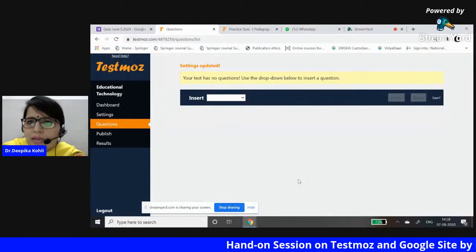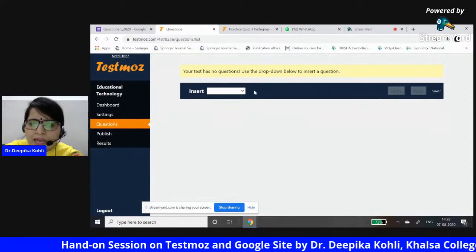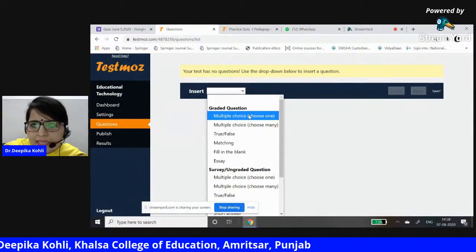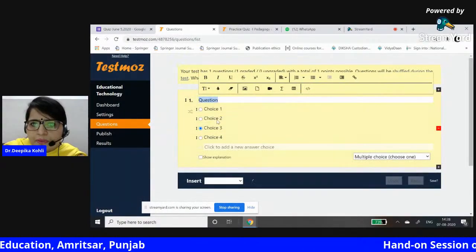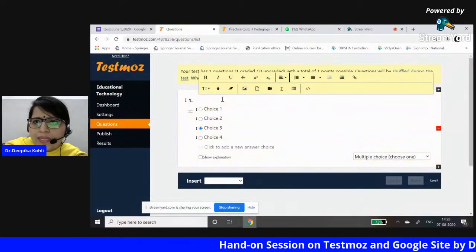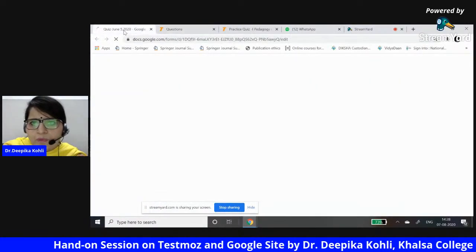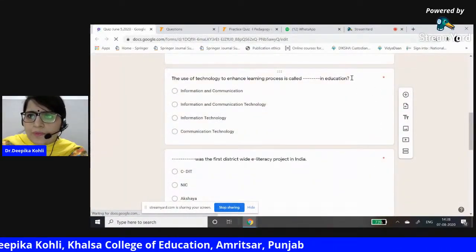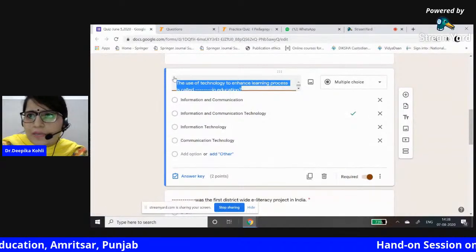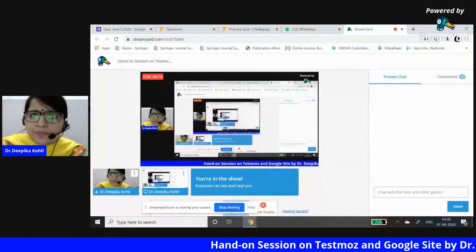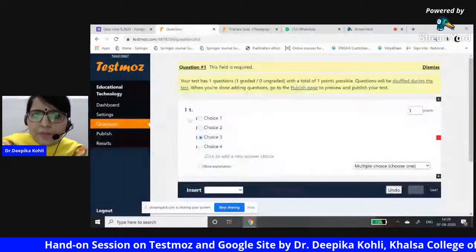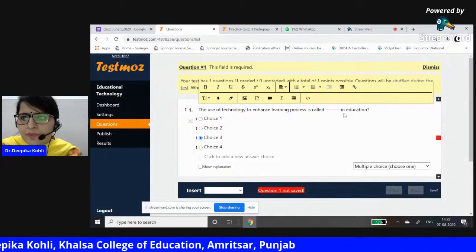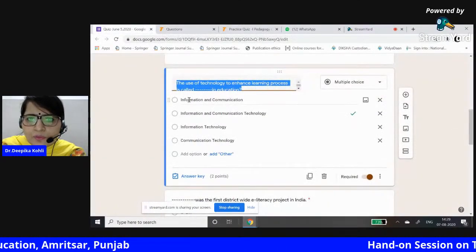Now I have to enter some questions. For example, I have set all the requisite settings. Now I'll enter a question, like multiple choice. I want to add some questions, so I can directly type here, or I can take the help of some other already constructed test. I'm using it because I don't want to take much time, because we have to discuss another app also. So the question is, the use of technology to enhance the learning process is called dash in education. I have to give these options.